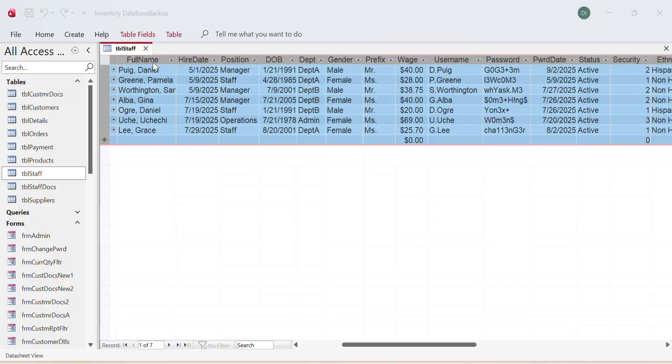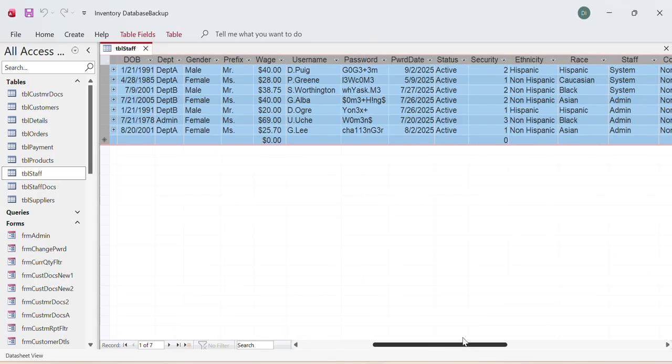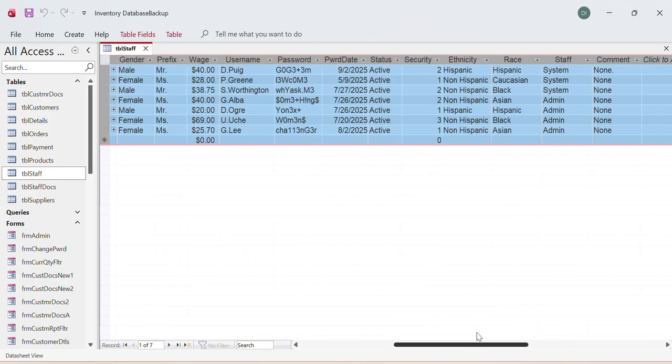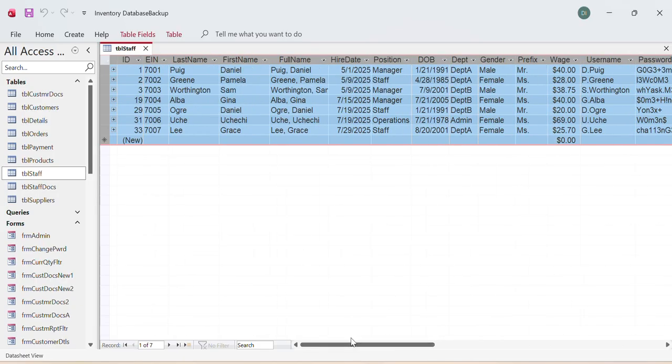So this is the table for your staff and it has all the information needed. The hire dates, position, date of birth, different departments, gender, prefix, wages, username, password, password dates, and status, and security level, and some other information that is not needed for today's demonstration.